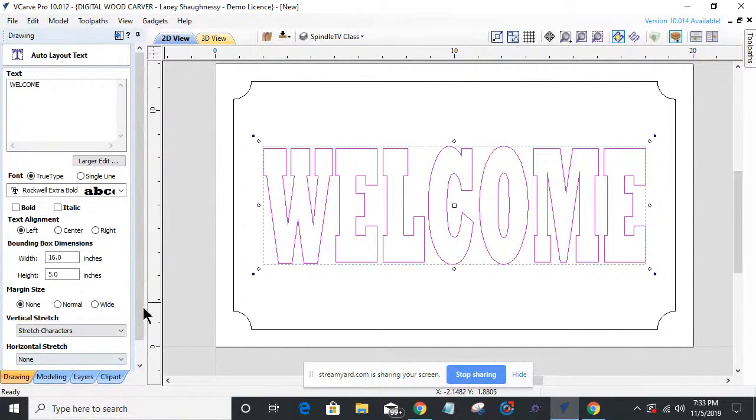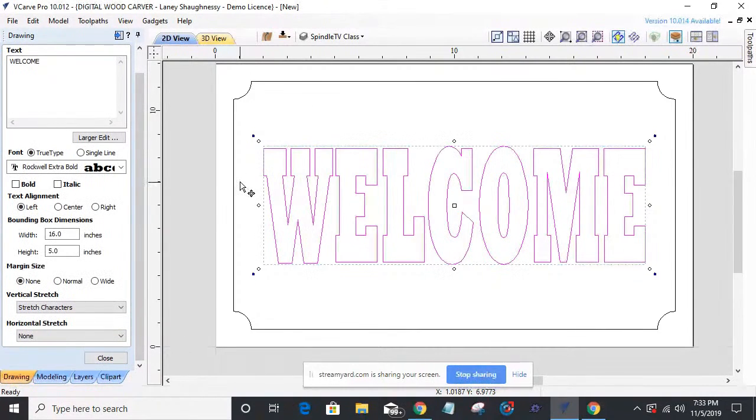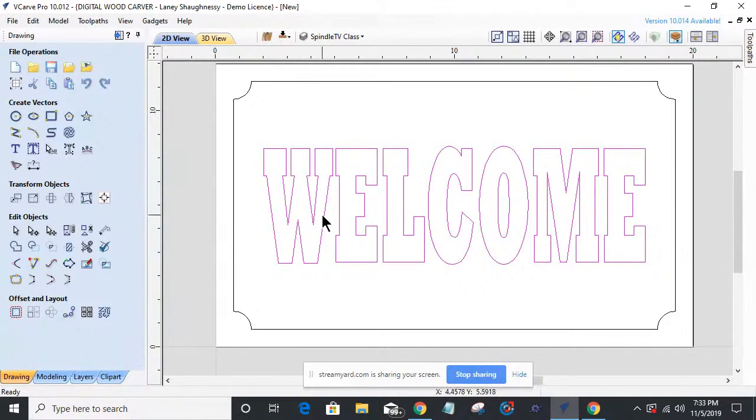And let's go ahead, my spacing looks good. I'm gonna touch up my spacing a bit. So I'm gonna use the edit text spacing and curve tool.